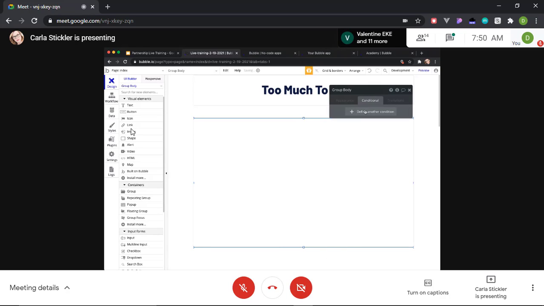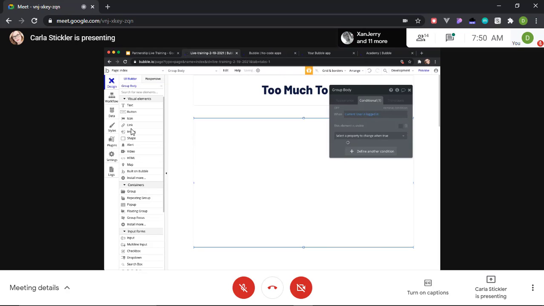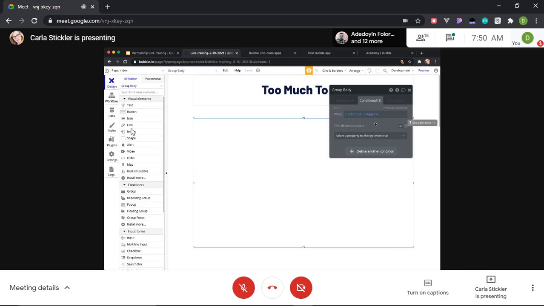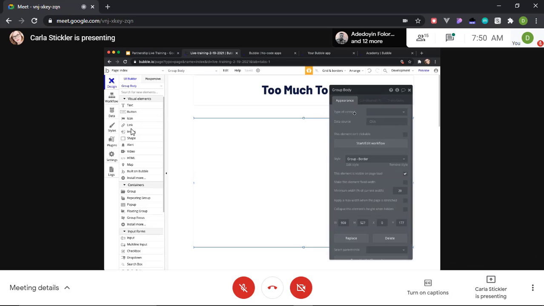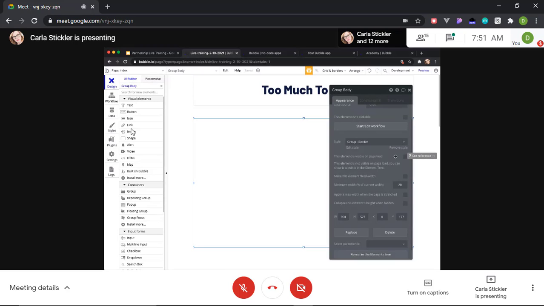Let's add a condition. The condition here is when our current user is logged in, this element is visible. And we're going to check this little box here. So we want to make sure that this element is only visible if our current user is logged in. So the last piece of this puzzle is on the main page here, we have an option, this element is visible on page load. We want to uncheck that because we do not want that to be our default. Our default should be that this element is not going to load unless our user is logged in.